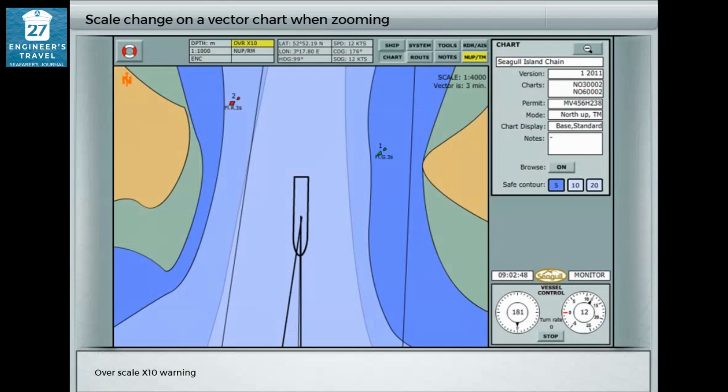The illustration shows a chart zoomed to a scale of 1 to 4000 that is beyond the chart compilation scale, the chart now being overscale by a factor of 10. From CBT1, ECDIS Systems and Chart Types, it will be remembered that the compilation scale is important because it dictates the level of detail shown on the chart. When over or under scale, important detail may not be visible.